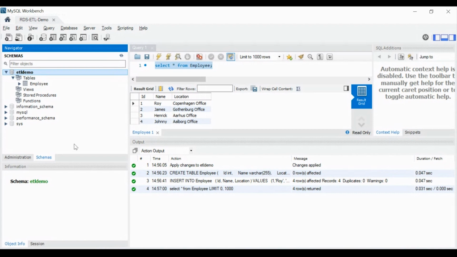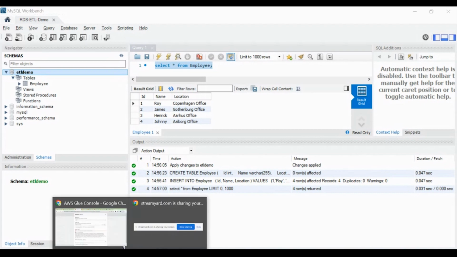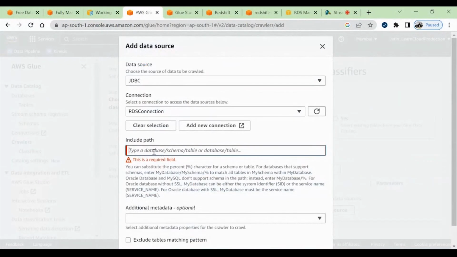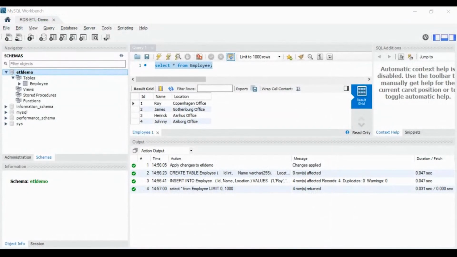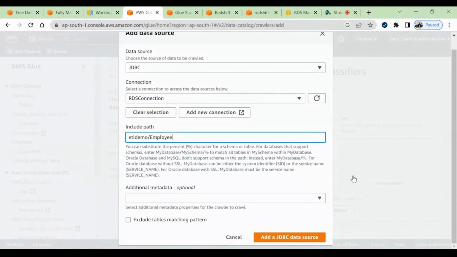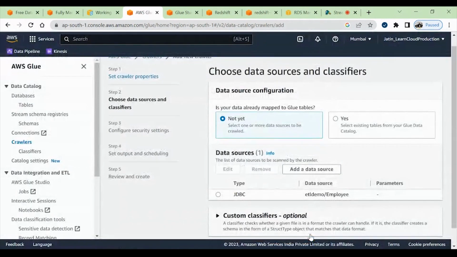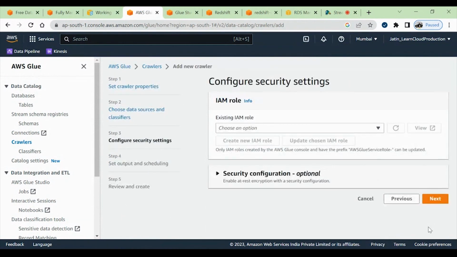So what I'm going to do is provide the database name slash table. Let's go back and say ETL demo and the table name. Let's provide that. You can cross verify if you want. Come back and say add a JDBC data source. Now the next thing is I'll go to next and I have to provide an IAM role.